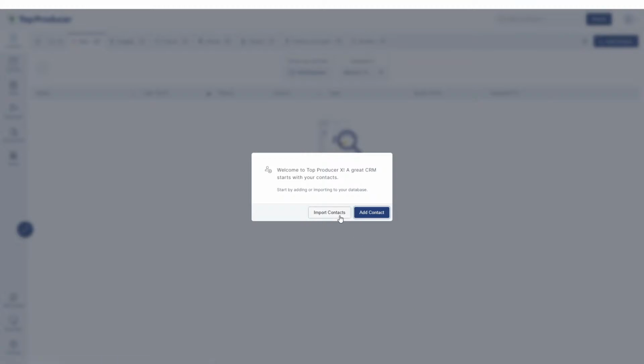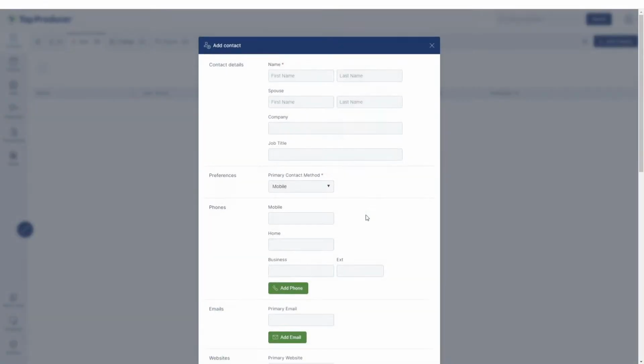So it's going to ask you if you'd like to add or import contacts. We'll cover importing contacts later. So for now, let's just add a single contact and see what that looks like. In this example, this is going to be my good old tried and true mock-up contact here, Jim Gordon.